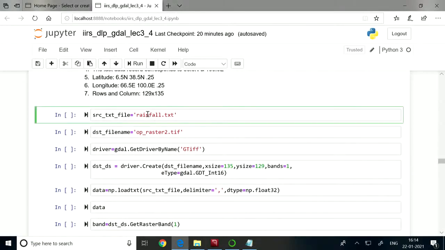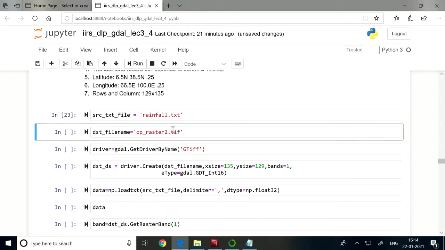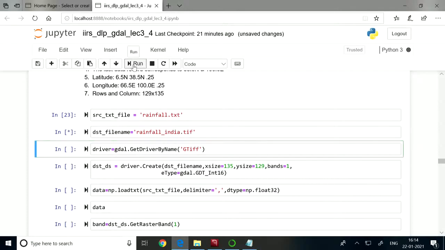Now first I am defining this data set. I have this file name rainfall.txt. I am saying a variable source text file rainfall.txt. Then the destination file name I want to give is rainfallindia.tif. Now I want to convert it to rainfallindia.tif.